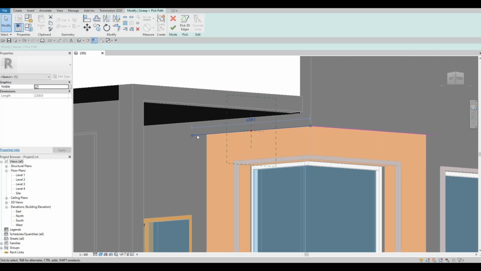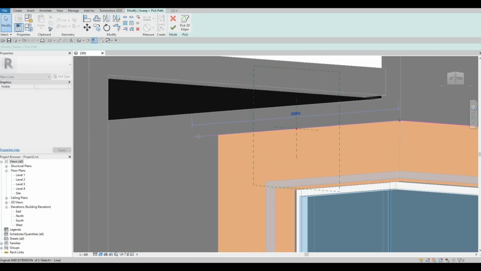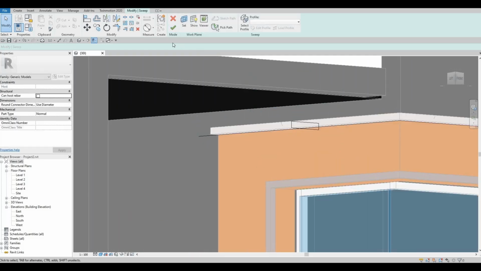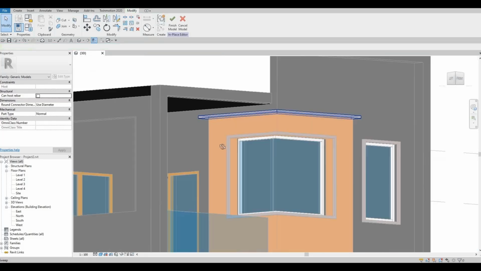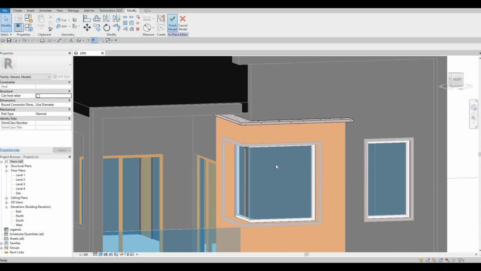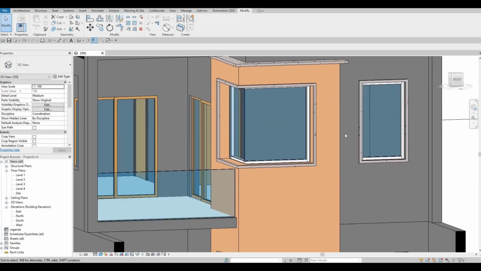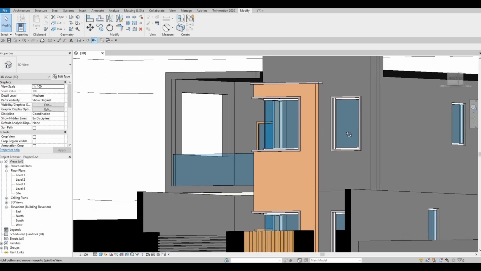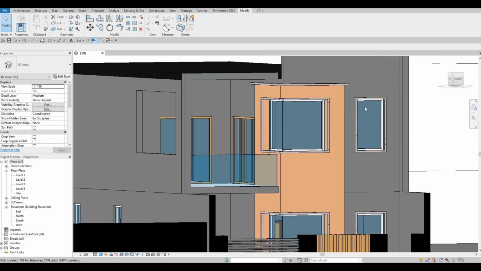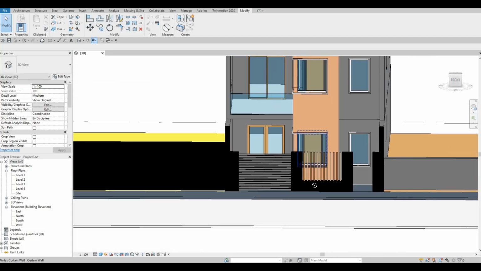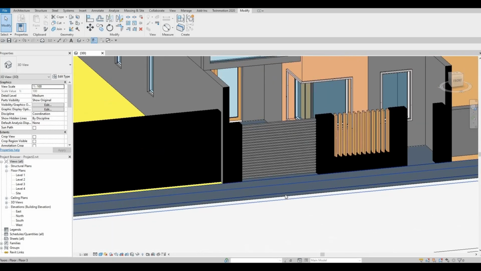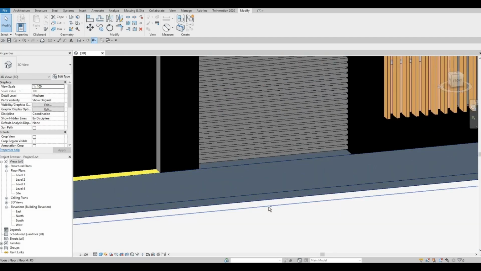Something like that. And then click finish and finish. So it's looking much better now. We have the opening here and then the trim at the window. And the next thing we're gonna do is we're gonna edit this.